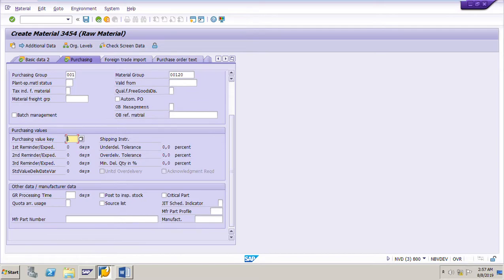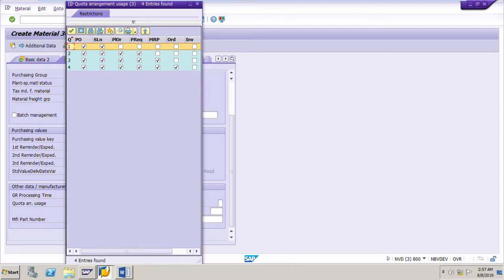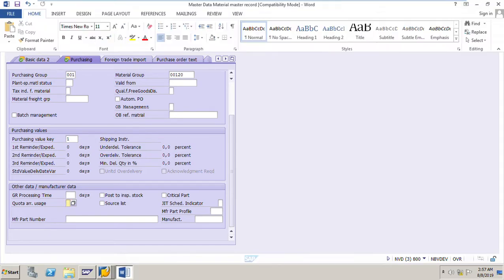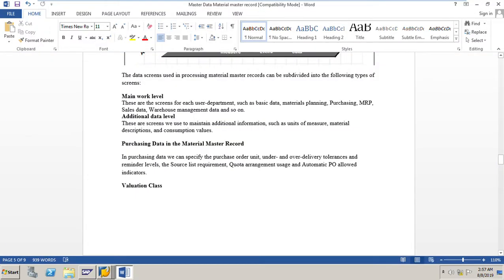I will scroll down here. If you want to maintain source list for the material, I have to select this checkbox. Quota arrangement usage here, 1, 2, 3, 4 indicators are available. So this quota arrangement we will study in detail when we are studying the processes in procurement details topic, next topic after the master data.